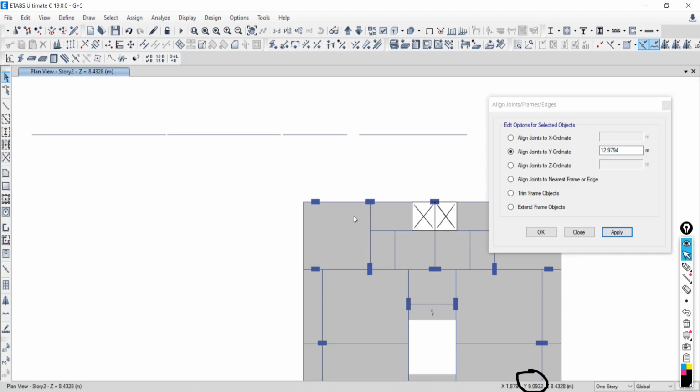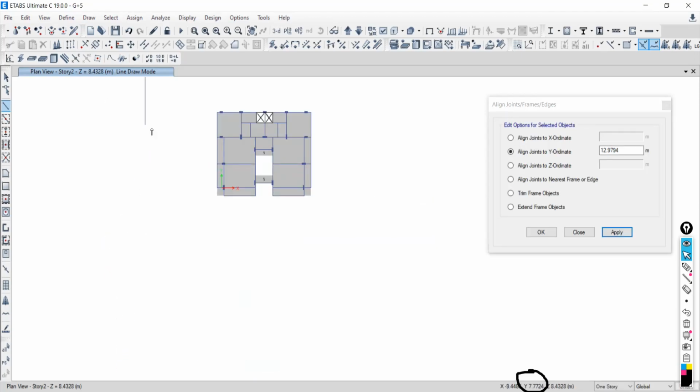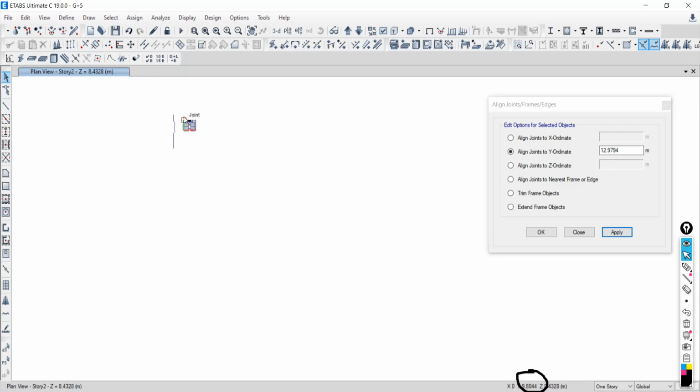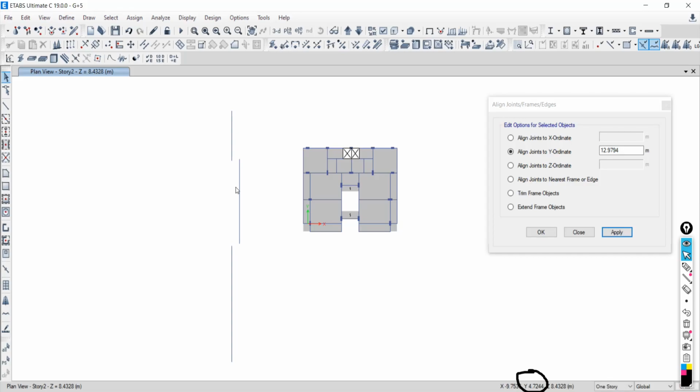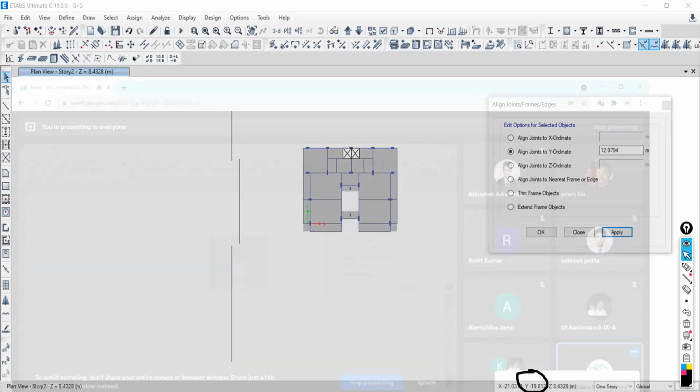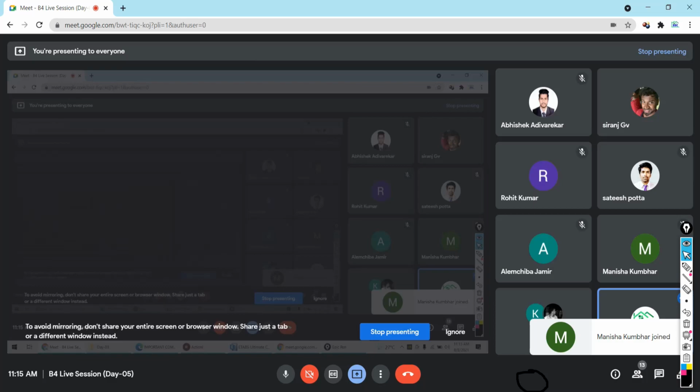Is it okay? Yes, sir. So this is actually the way. Now suppose another case, just close this. This is the first point, the second point, like this and like this. Now I want to align all these lines in the same line. How can I do this?